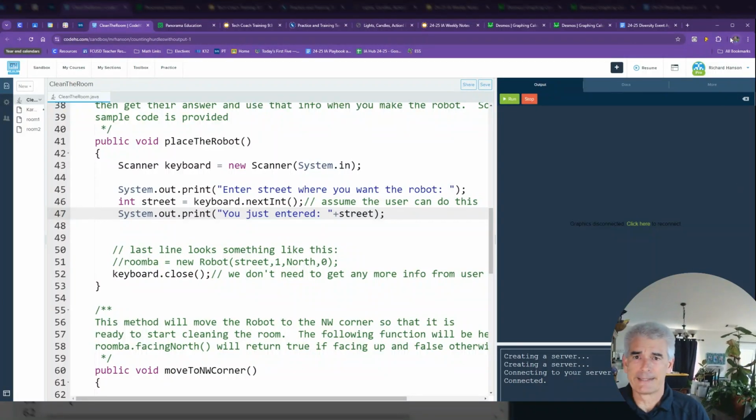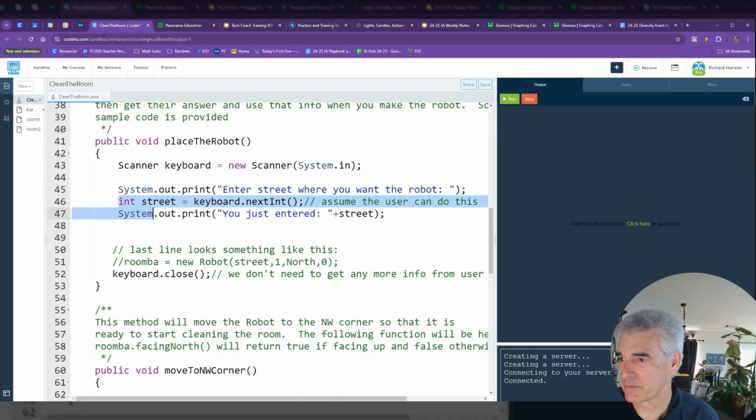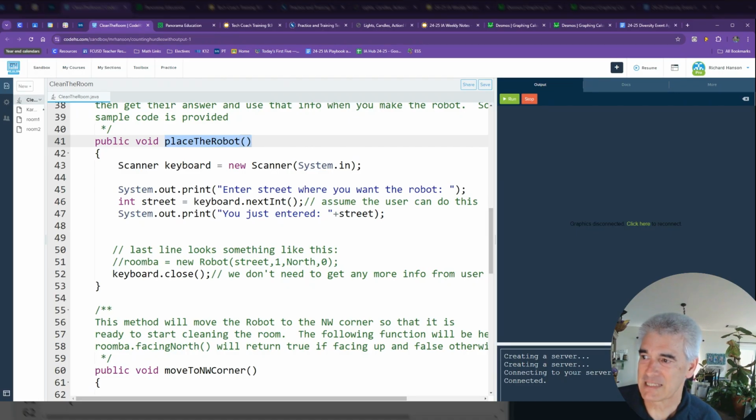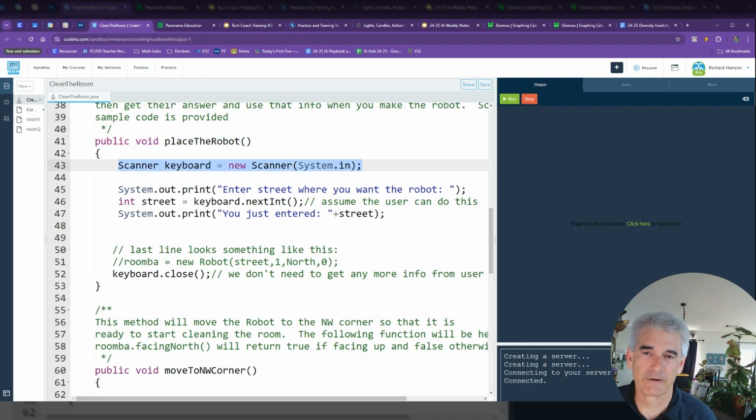All right, so where we left off today in class, we did a couple things. Number one is I demoed this again. There were a couple people who had some errors. We fixed those errors, but it's really important to understand what's going on in the place the robot function. So we have a scanner, and this is what we're using to get our input from the user. You don't really have to know how it works, just how to use it.